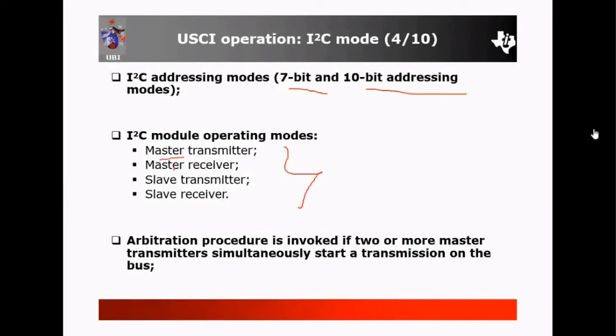First one is master transmitter, master receiver. Second one is slave transmitter and slave receiver. So in these 4 modes, I2C will work. With the help of control registers, you can configure in these modes.